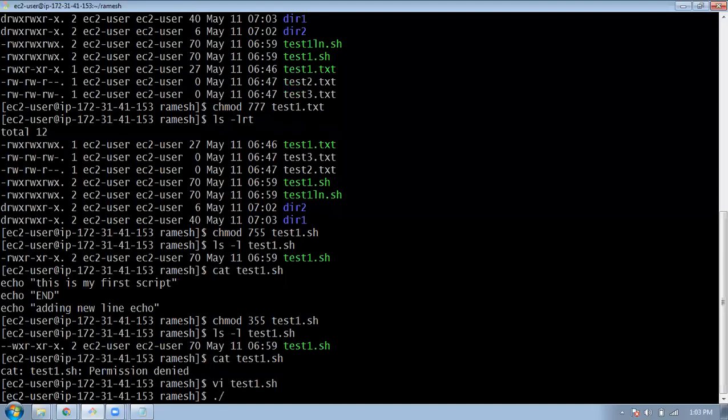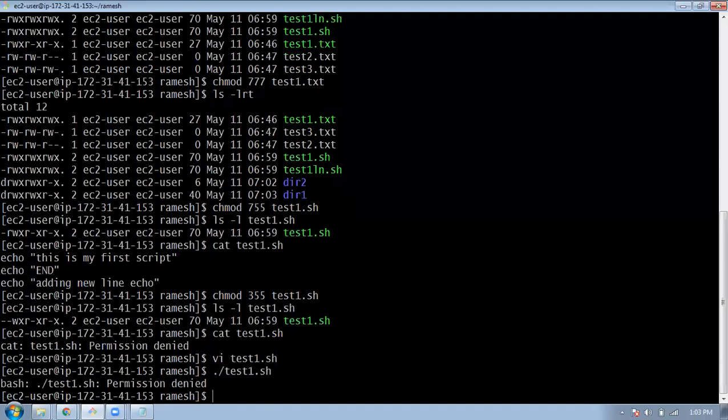Let me try to execute. If you see it here, I have the execute permission. Let me try to execute and see. It is saying the permission is denied. So how can this program be executed?